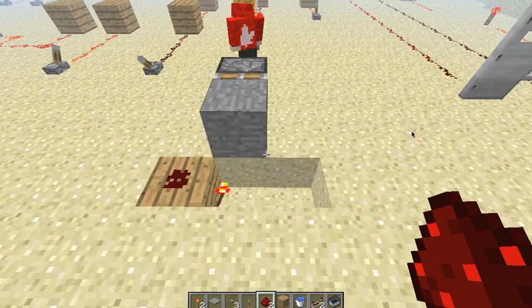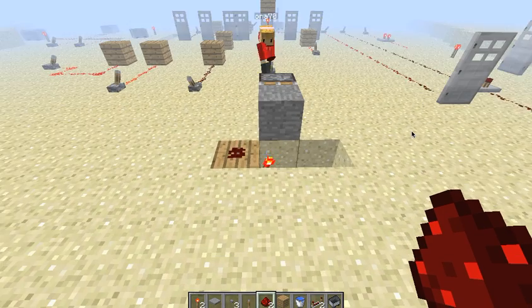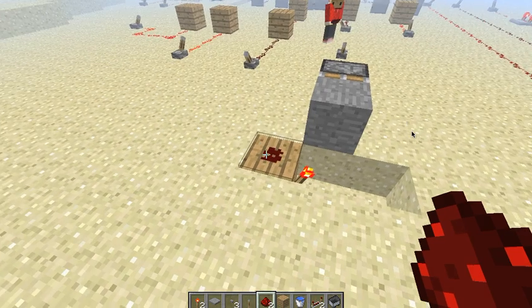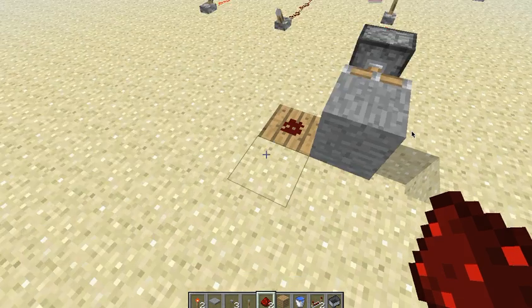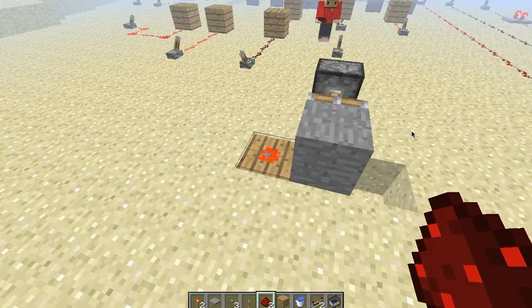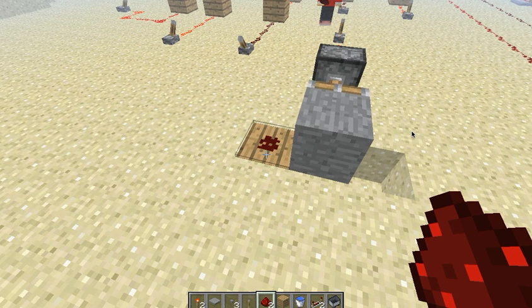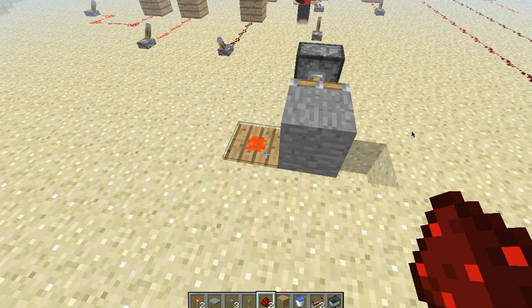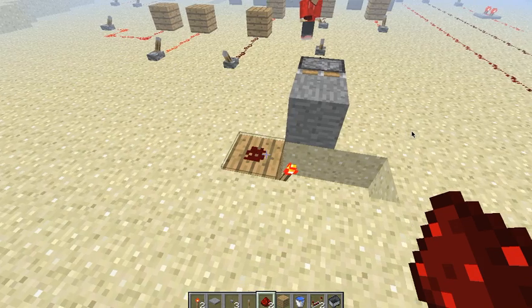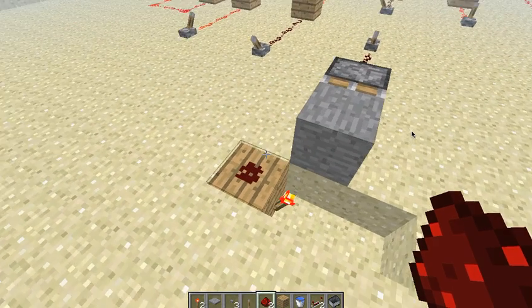Alright, this is the way how you can get the other block to power. And this is kind of, it gives a pulse basically, which we will talk about in a minute.